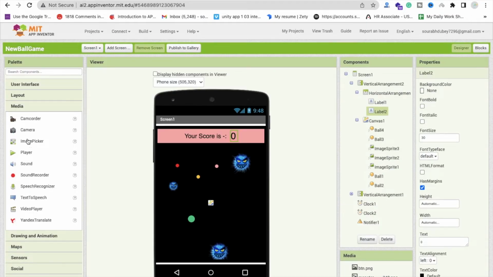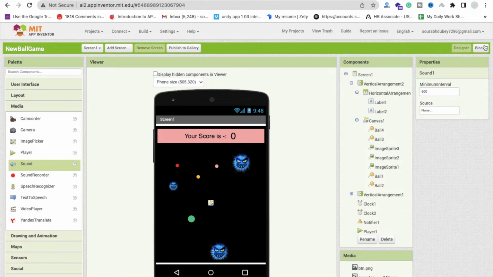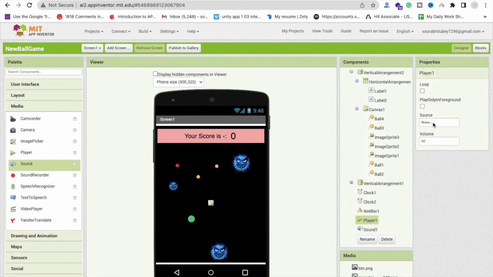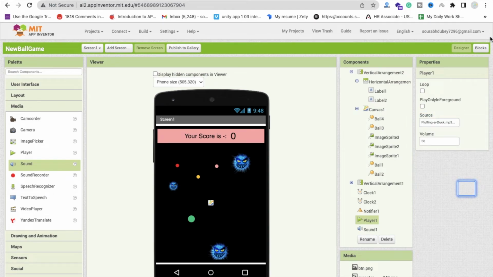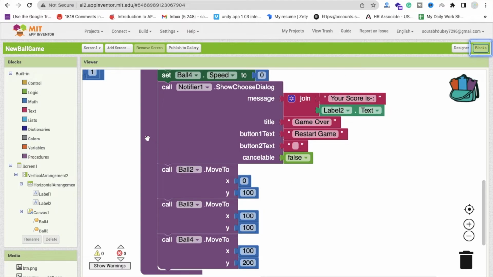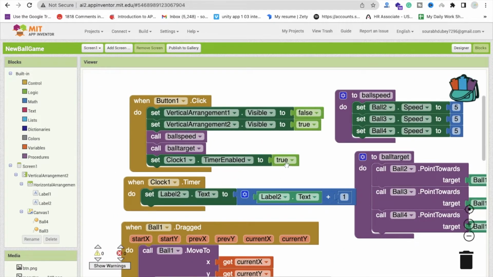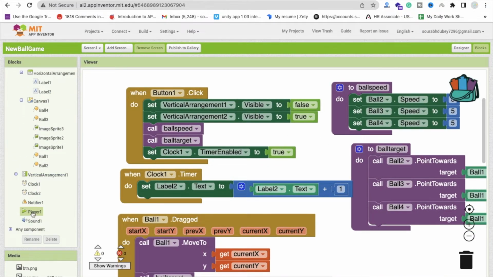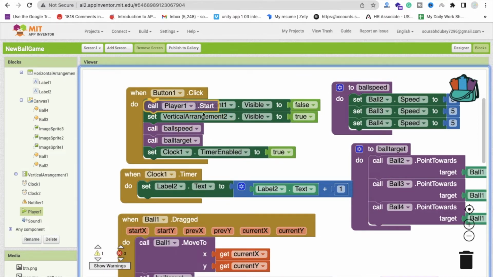So go to the media and find your player, and the second one is sound. Click on that player here, and source is this one, sound, this one mp3. Go to the block. So whenever we click on that start game button, this one, button 1, we will start the sound also, or background sound. So player 1, and we will just say here start, like this.